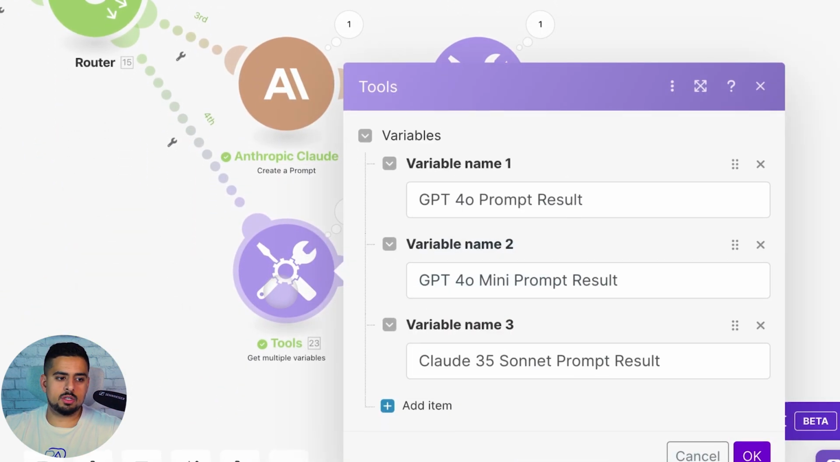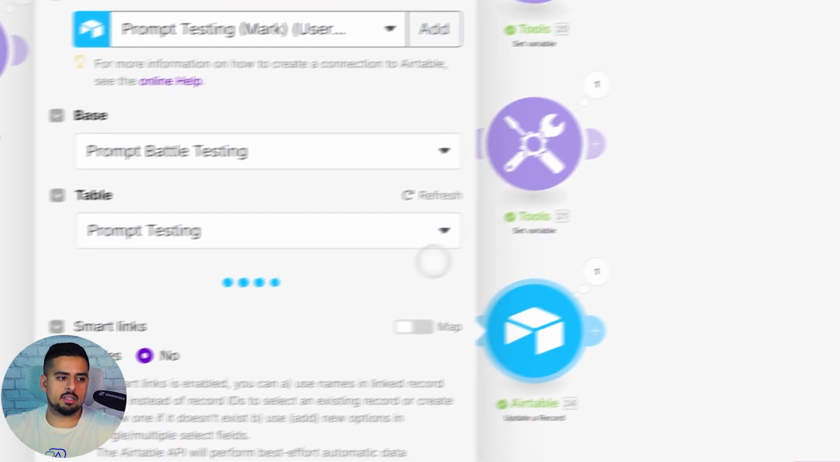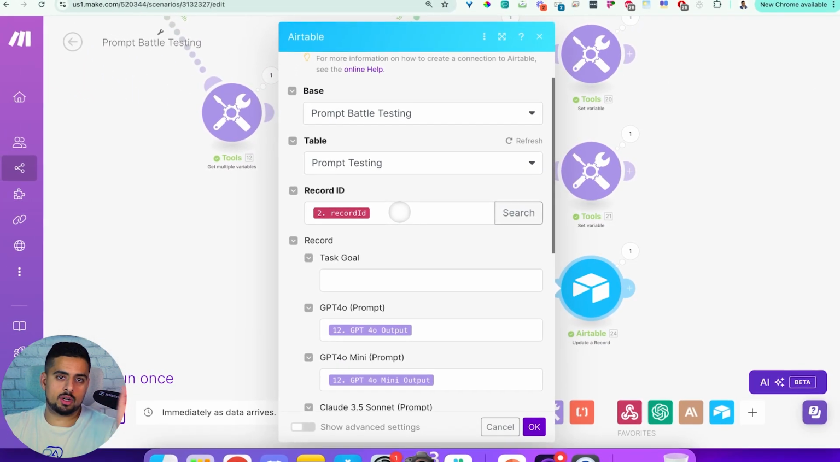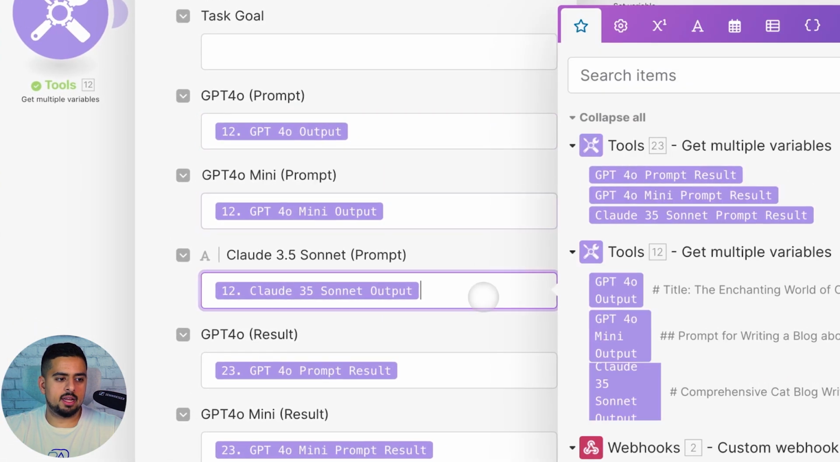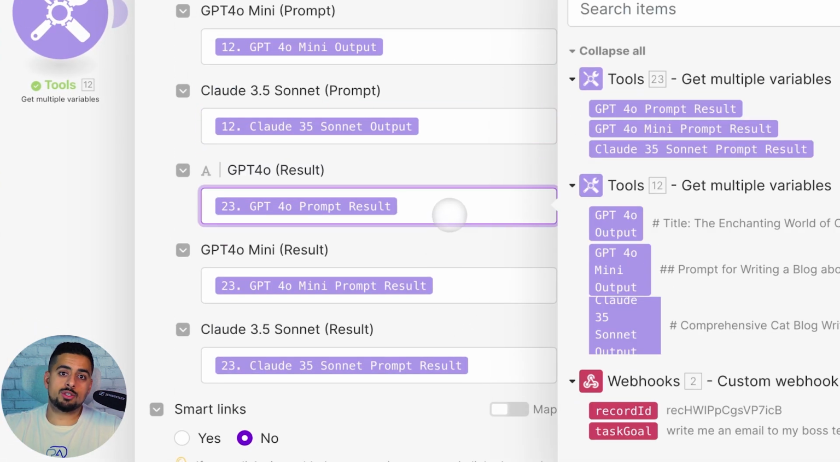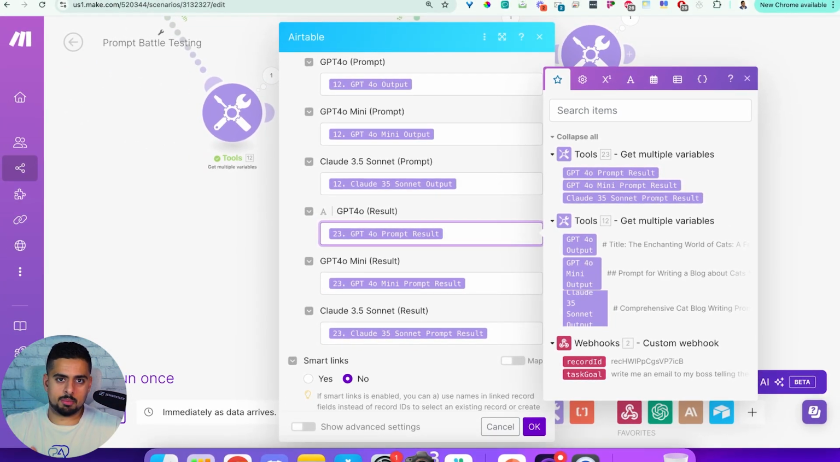Then all we do is, once we have all those variables compiled, we go into Airtable. And this is where it's super important to have this record ID. We have to be able to tell it, hey, this is the row where you need to inject all these values. And then it's more so mapping. So I need you to take the output from above of the actual prompt we made using some meta prompting for GPT 4.0, Mini, and Sonnet. And then I want you to also store the prompt result, the Mini prompt result, and the Sonnet prompt result.